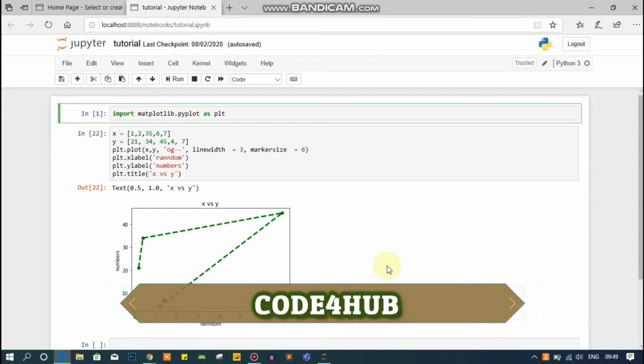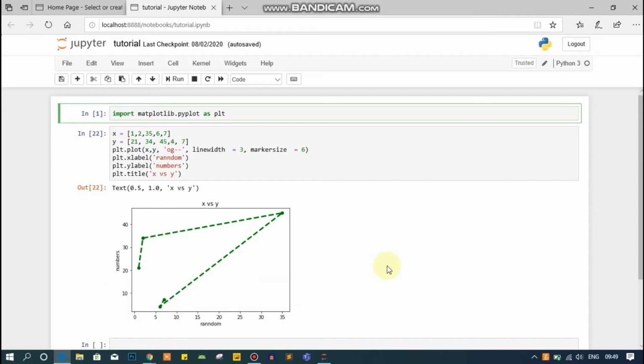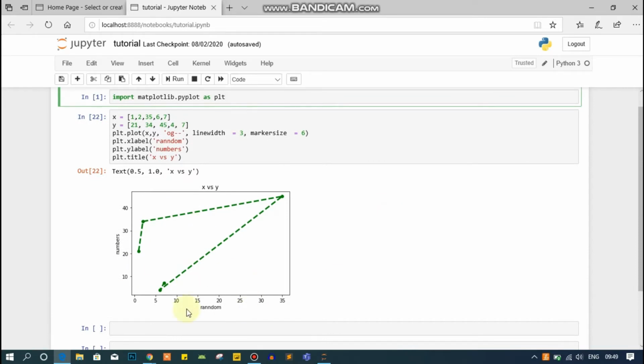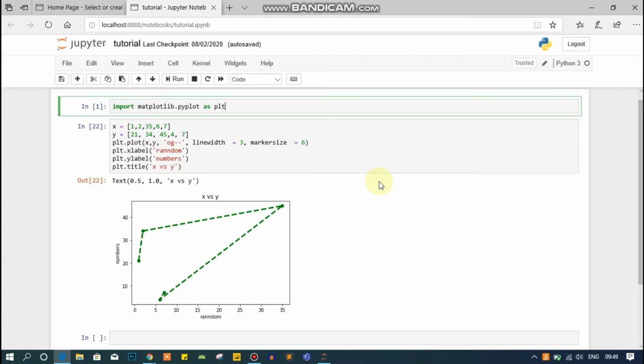So friends, in the previous video we saw how we can draw the line plot using the x-axis and y-axis, how we can assign names to our x-axis and y-axis, and a title to our whole plot. The agenda of today's video is learning about the histogram, like how we can create the histogram using the matplotlib library.